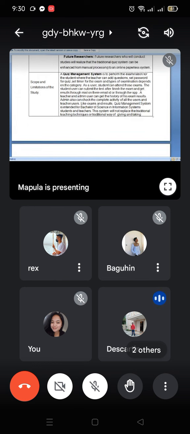So the scope and limitations of the study. A quiz management system is to perform the examination for the student where the teacher can add questions, set passwords for quiz, set timer for an exam, and types of examination depends on the category. As a user, can attend those exams. The student user can submit the test after finishing the exam and get results through mail on their email ID or through the app. A teacher and the admin user can get the history of his exam result. Admin also can check the complete activity of all the users and teachers' users.